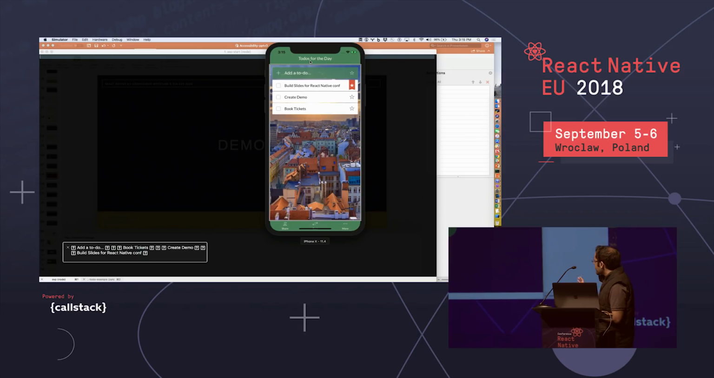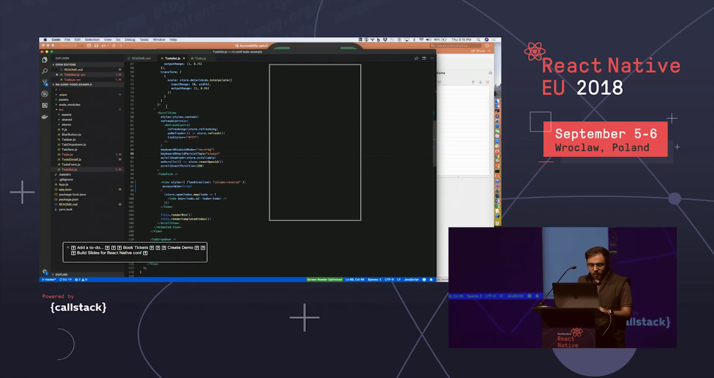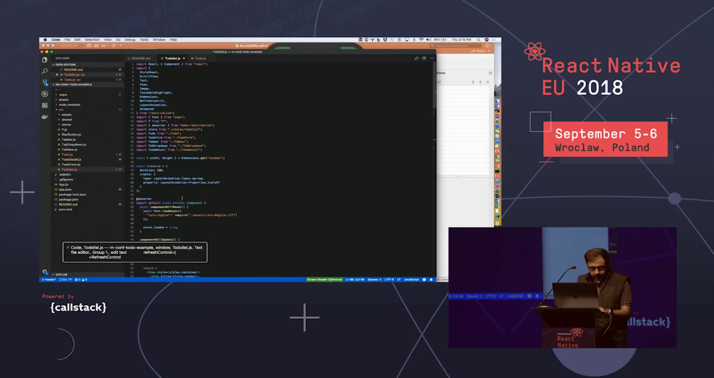So, something is wrong in this application. Of course, that is by design. We see that all the to-do list is merged and squashed together. And it's actually not making sense, except the header. Nothing is making sense. So let's get into the code. VoiceOver off.